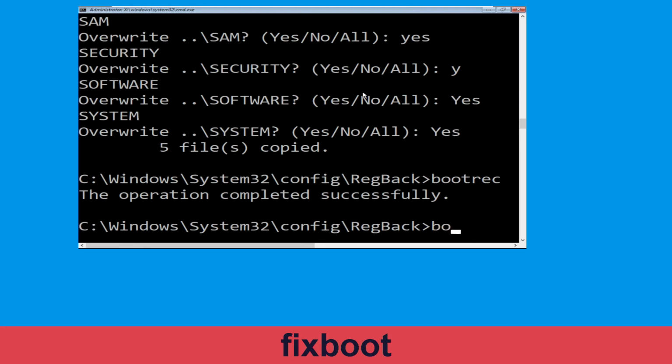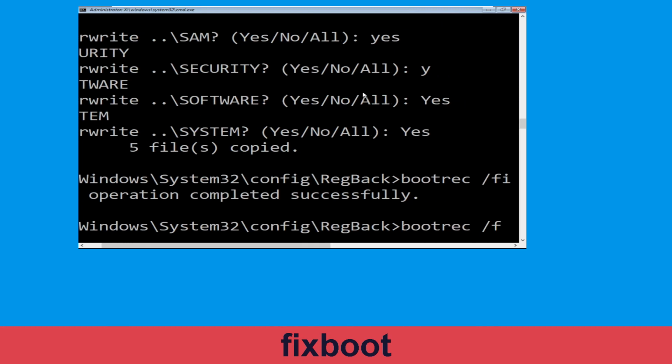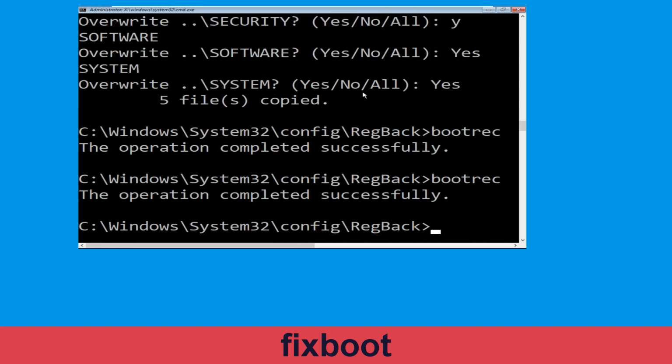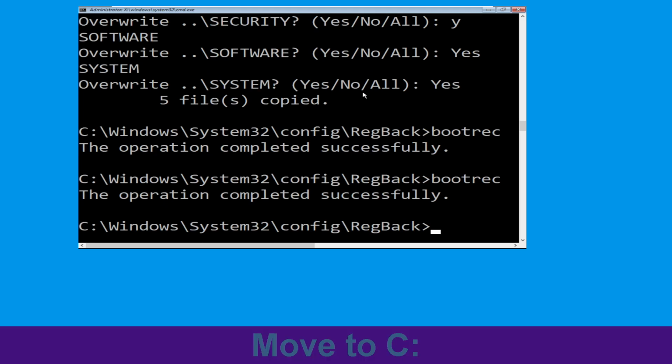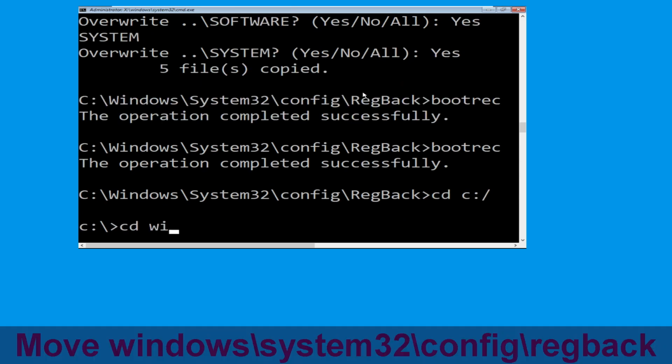Now type in bootrec space /fixboot and simply hit enter to execute the command. Type cd space c:/ and hit enter. Now type cd space windows /system32 /config /regback and hit enter to execute.